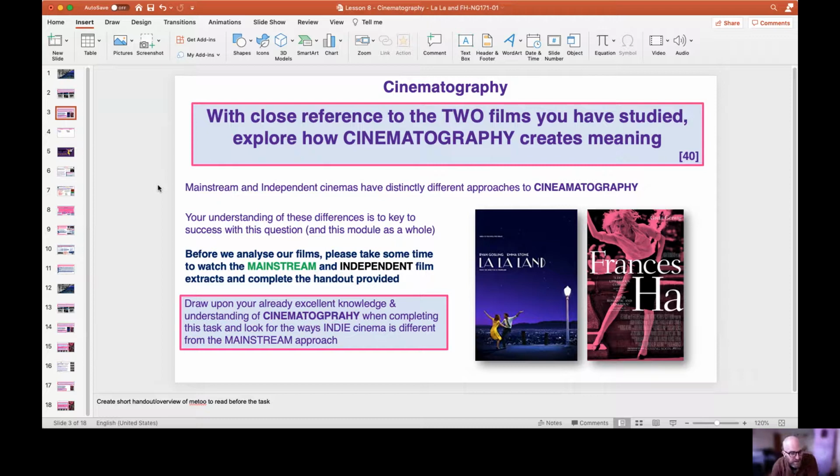So before we analyse our films, take some time to watch the mainstream and independent film extracts and complete the handout provided, and also look back at our lessons. You can view them on the website, which I'll post below, and in the work we've done in class. Have a look at the main differences between mainstream and indie film, and then come back to this video.